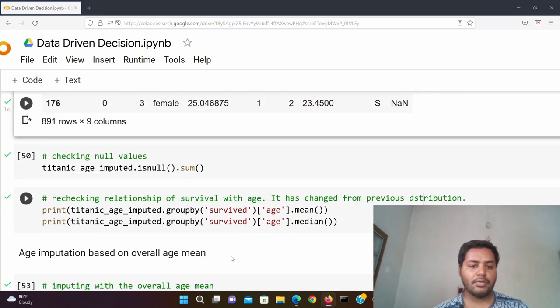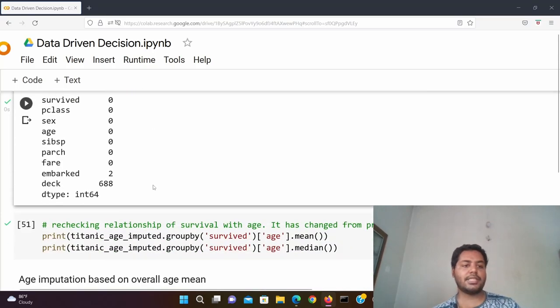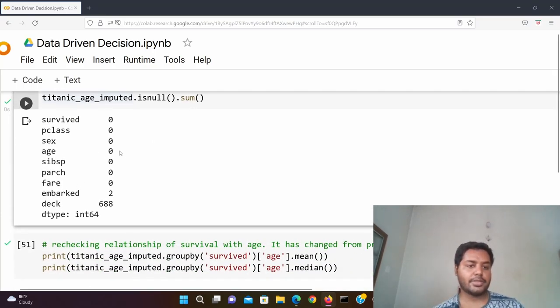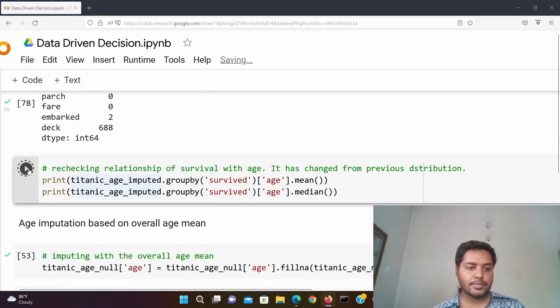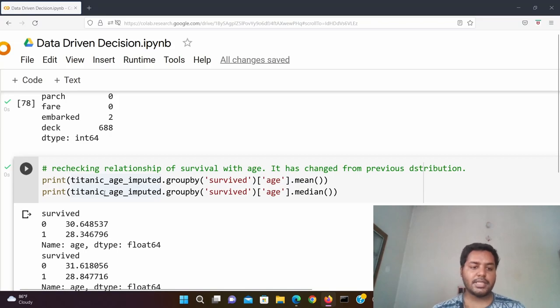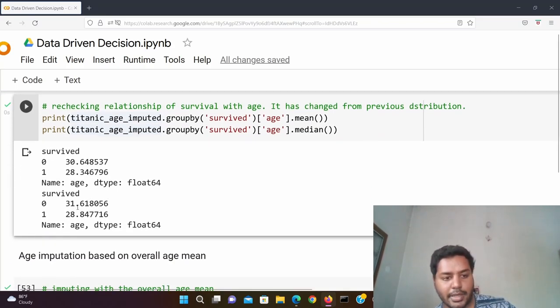Now let's see if there is any null value in the data set or not. You can see that there are no null values right now, age is 0. And if I see the distribution right now, you can see that the distribution is more centralized. The mean for 0 is 30, the median for 0 is almost 31. And for those who survived, that means 1, the mean is 28 and the median is also 28.